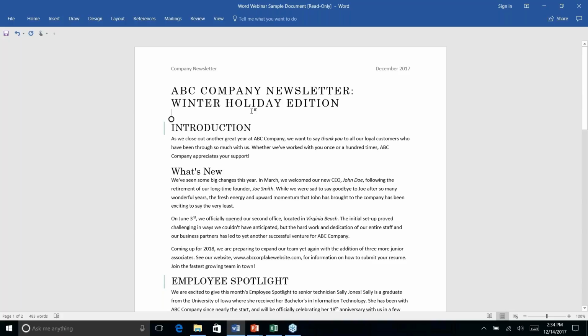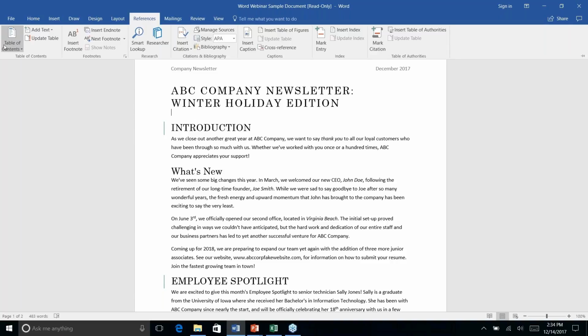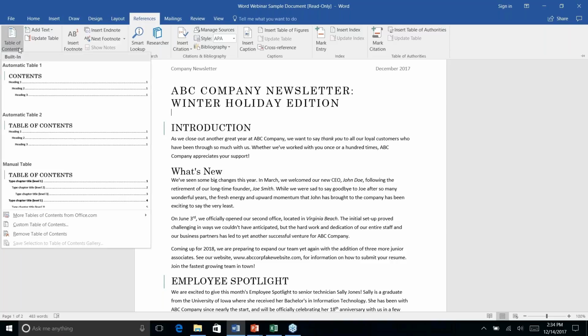I'm going to want it on page 1. I can put it after the introduction if I want, but I'm thinking that for these purposes, I'm going to put it right here after the title. So going back into our references tab, it's typically on the left here by default, the table of contents dropdown.